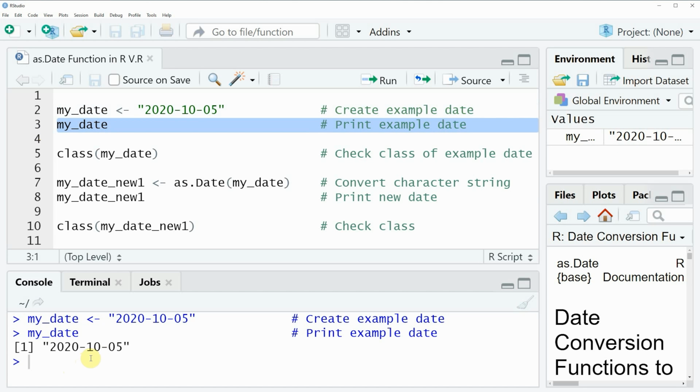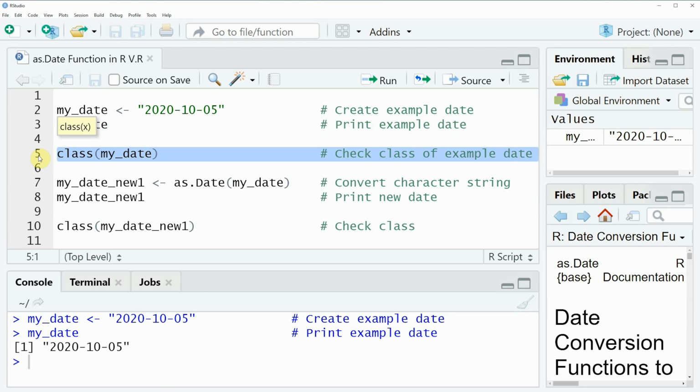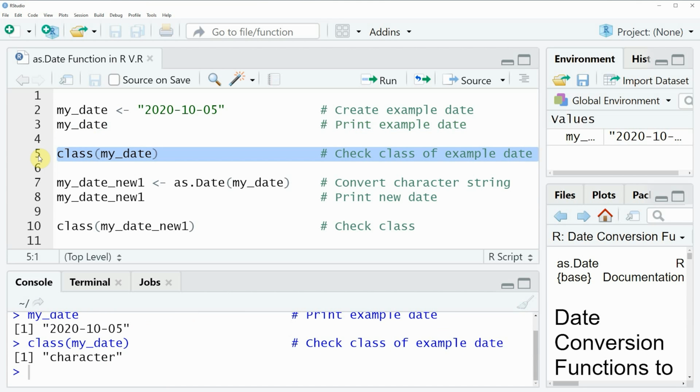And then you can see at the bottom in the RStudio console that our example data object is a simple character string which is containing a date. We can also check the class of this data object by running line 5 of the code. In this line of code we are using the class function to check the class of our data object. And then you can see that at the bottom in the RStudio console the class character is returned.